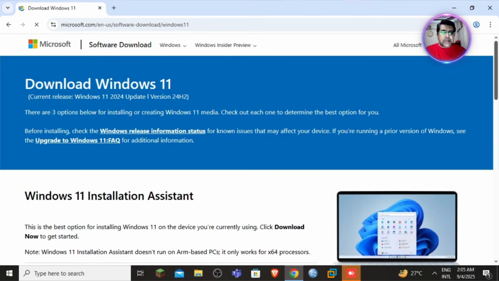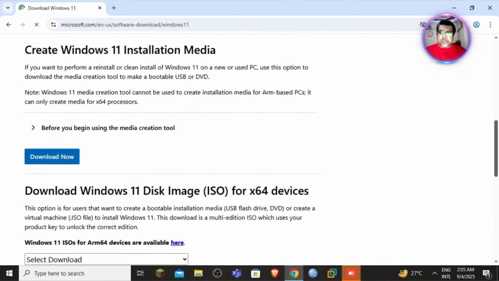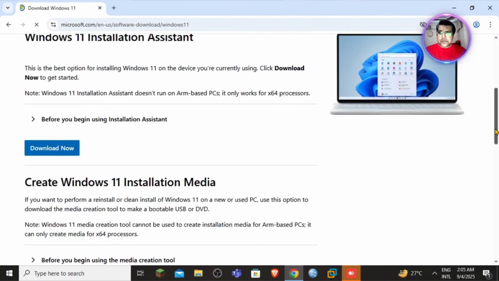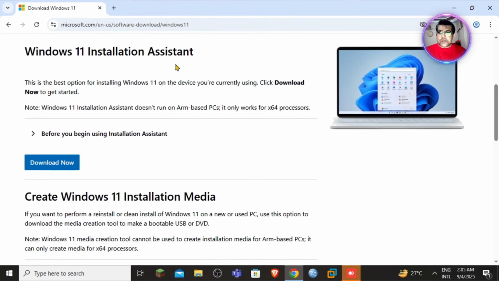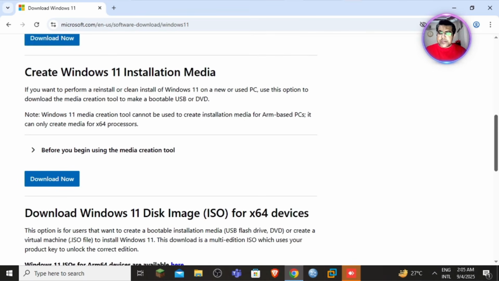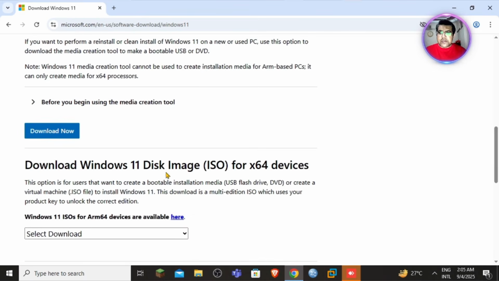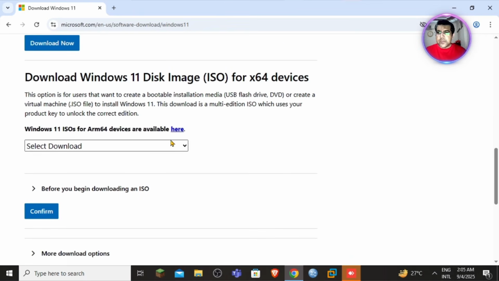So you need to go to this website, and there you can see multiple options available. You can see Windows 11 Installation Assistant and Create Windows 11 Installation Media. You can also download the Windows 11 disk image, that is the ISO file, for x64 devices. There you need to select. It's actually multi-edition, so you will find multiple editions: Home edition, Windows 11 Pro edition. You need to select which edition you want to install on your PC or virtual machine.